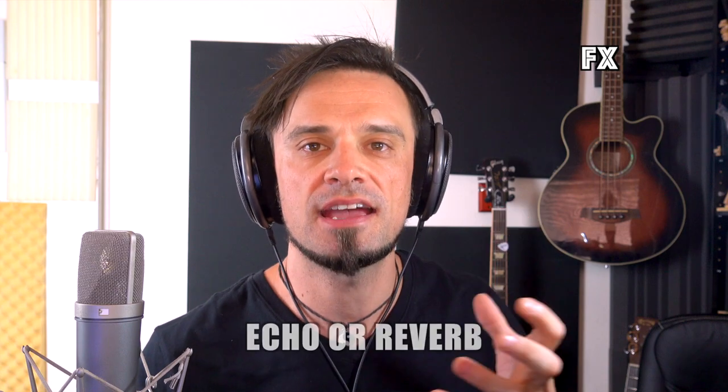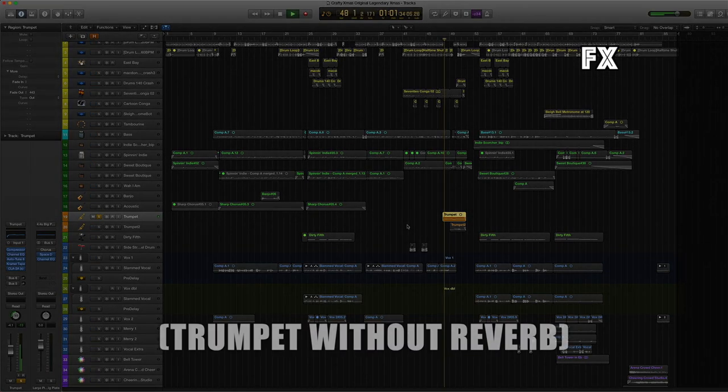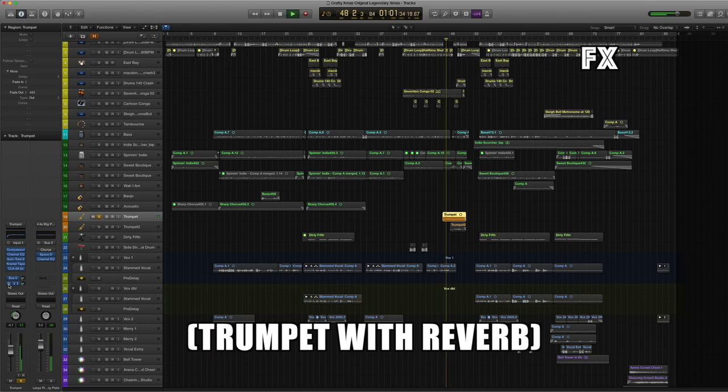All right, next on the list is going through each channel and figuring out which ones need effects. So effects could be echo or reverb type things. I've got a trumpet channel here, which doesn't have any reverb on it. So what I ended up doing is adding this amount of reverb to it. Yeah, so obviously there's a bit more decay time there, which means that it lasts longer. It's like you're in a cave.